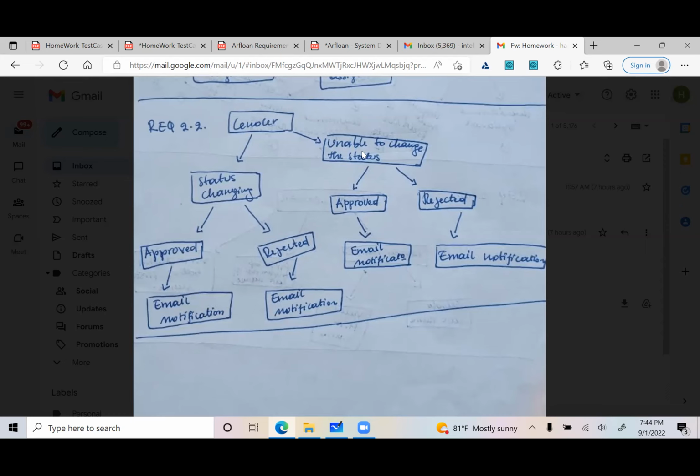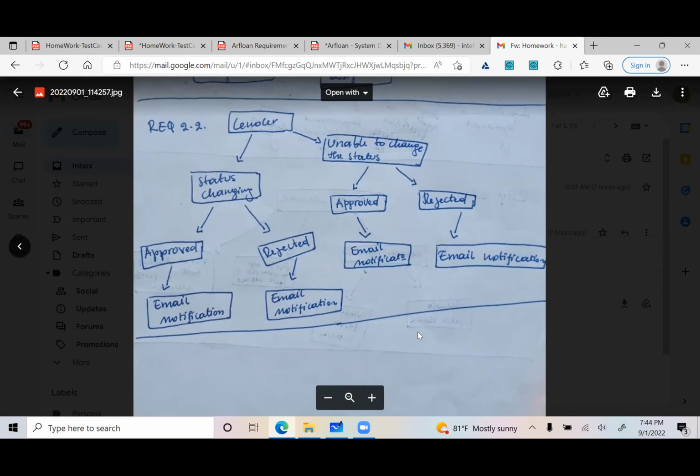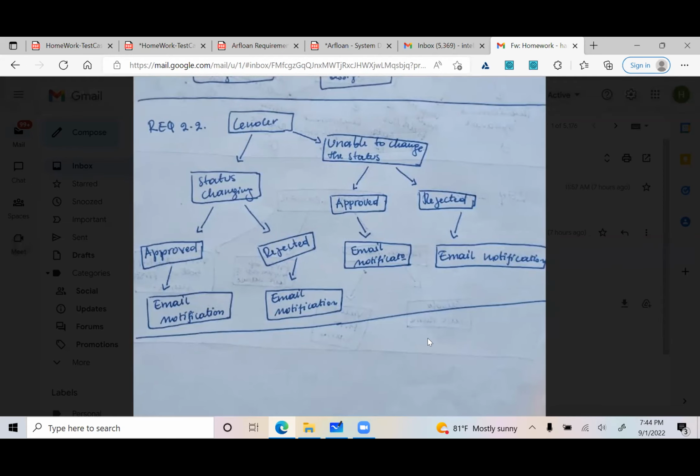Okay, what is this path? Can you explain a little bit on that? So the lender is enabled to change the status for the credit application. So that means he's going to approve. So think about it, if I'm not able to change the status, can I even change it to approve? And should the system even try to send me an email notification if I'm not able to do anything?